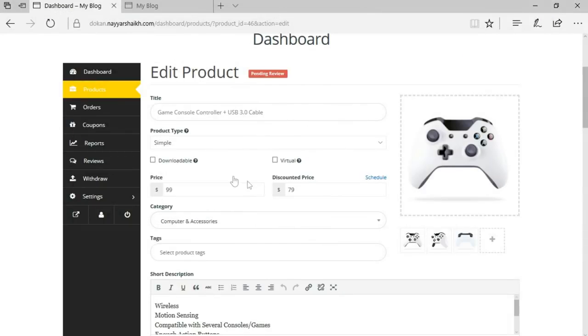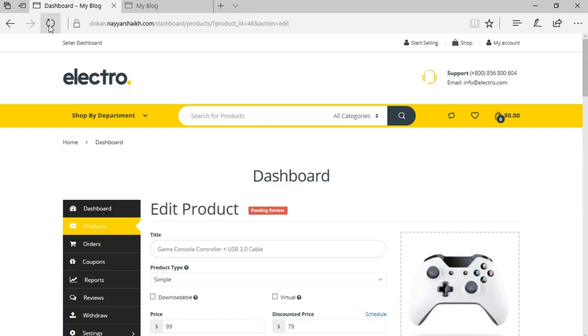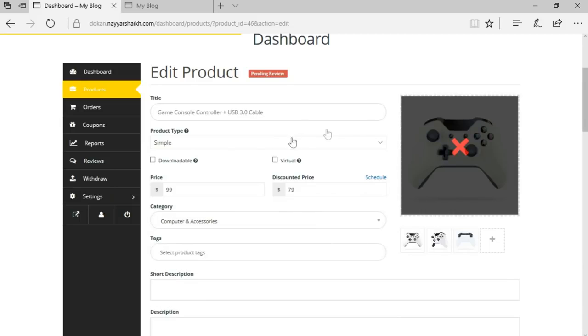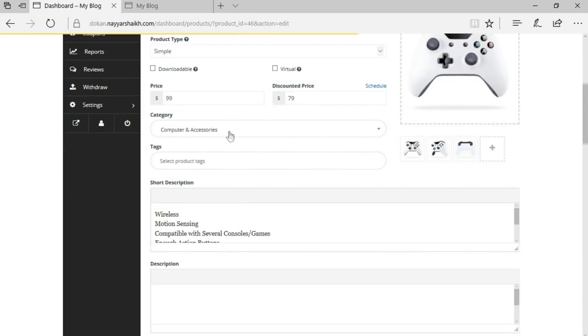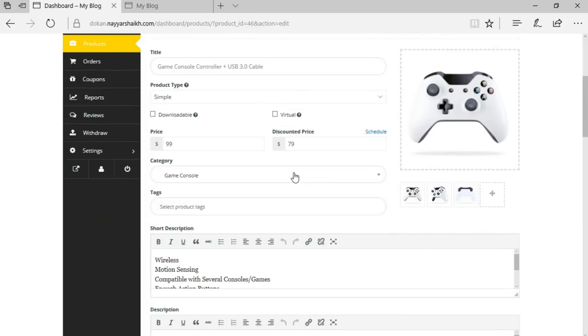Now again come back over here, refresh the website. Now the seller will get more options. Make sure you create all those categories by yourself. Now when we see over here, here is the category option. We have more options. Here is the gaming, game console. So let's select game console.